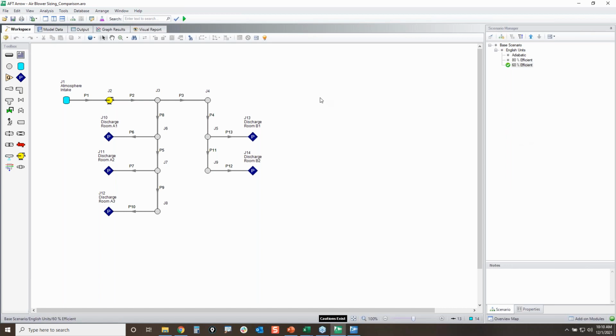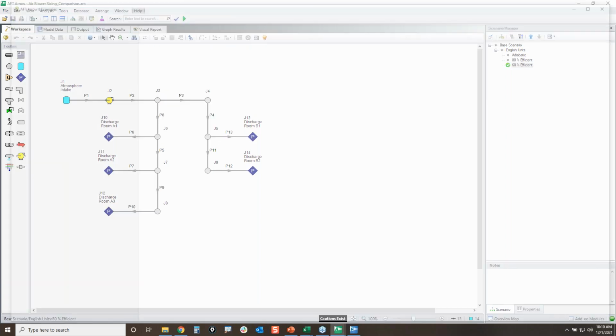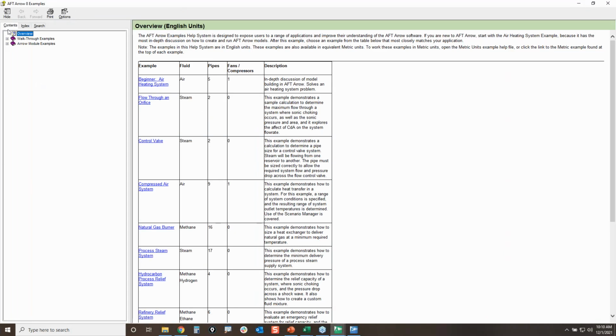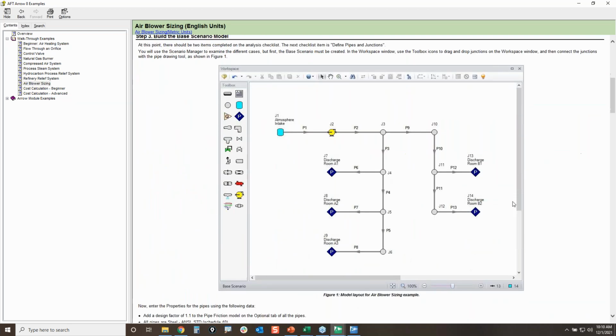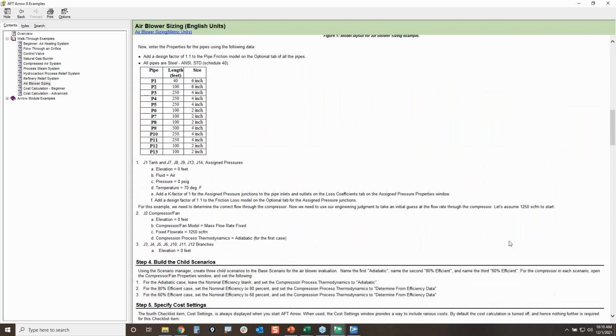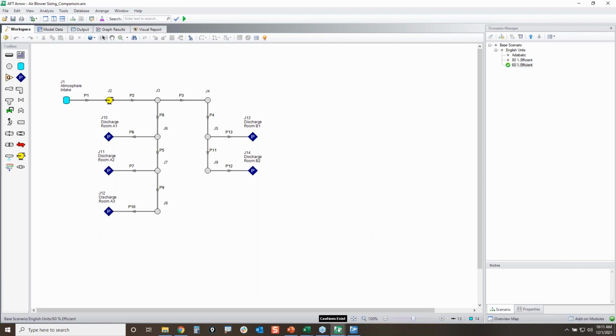All right, so this example actually comes from one of our standard AFT Aero walkthrough tutorials. How do you find the walkthrough tutorials? Well, if you go to the help menu and then show examples and choose your desired units, this will open up the examples help file. And so the example that I'm demonstrating right here is this one, air blower sizing. And so if you work through this example, it'll show you how to build a model of this particular system, all the input that's needed for that, and then you can run your results and calculate the answers. So that'll walk you through how to do that.